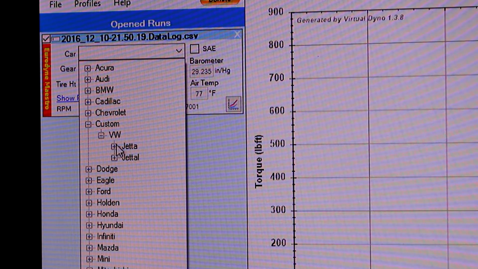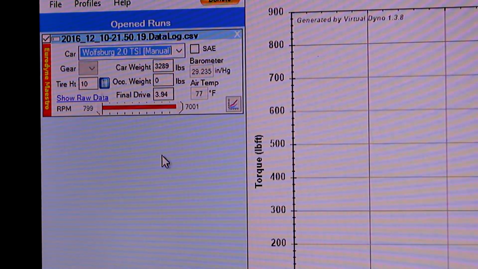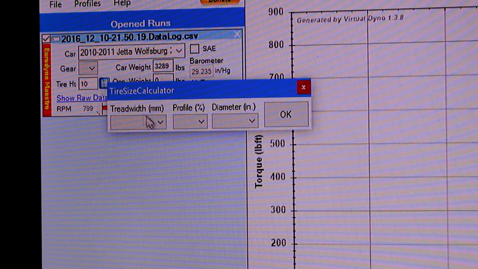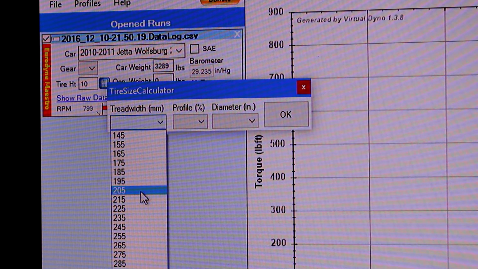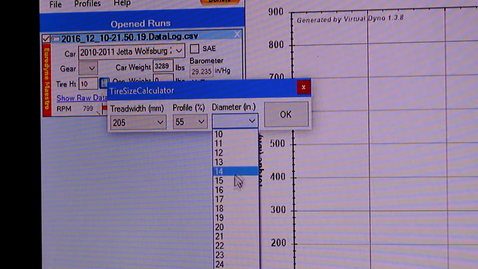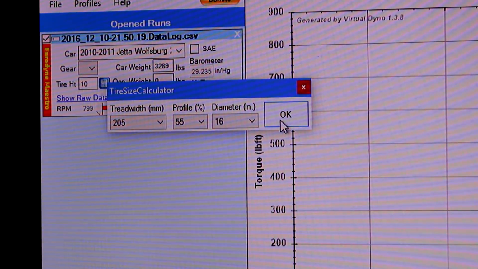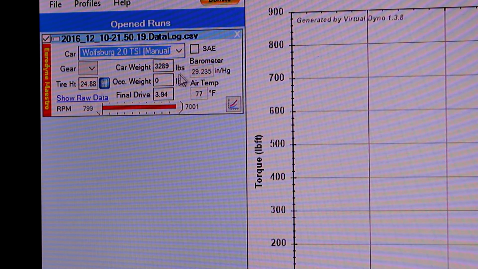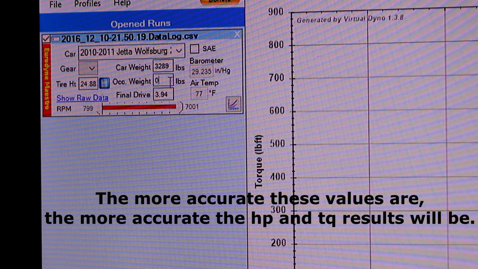This is the one that we customized. We're going to select tire height, and we're going to input our tire and rim values: 205/55 R16. These are winter rims and tires. The car's weight is already inputted. Occupancy weight between Julian and I comes to about 340 pounds.